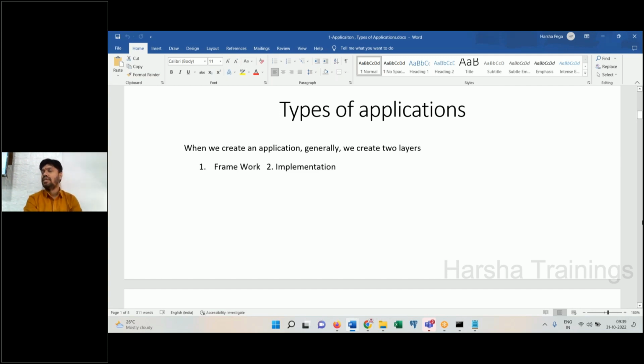Now, whenever you create your business application, you need to think about not only today, you also need to consider future enhancements. So today you started a business. Are you going to grow the business in different ways? I'll tell you an example. We started this training with Pega, this academy, Harsha Trainings Academy started with Pega training.